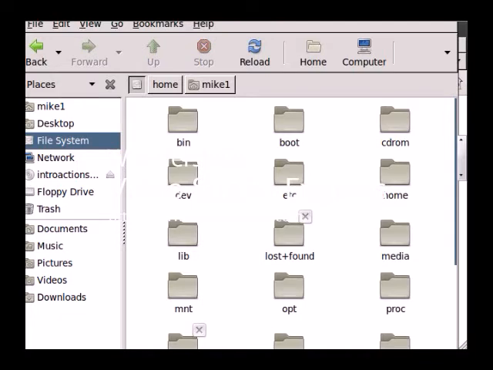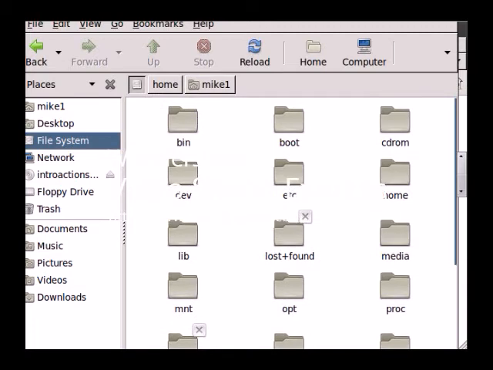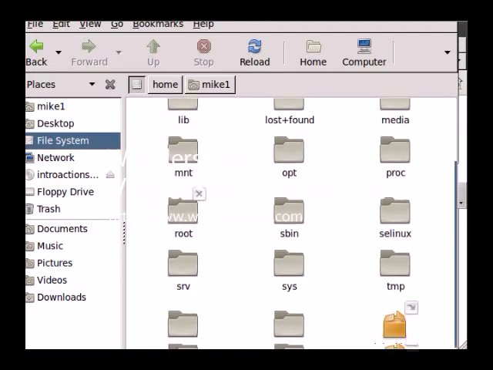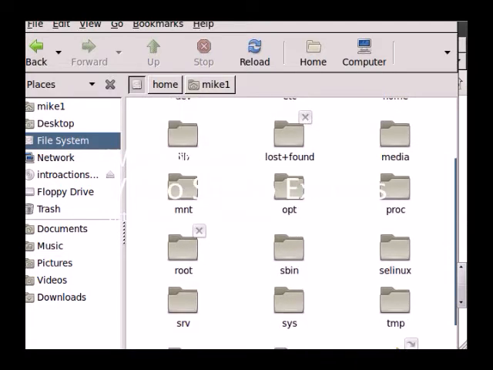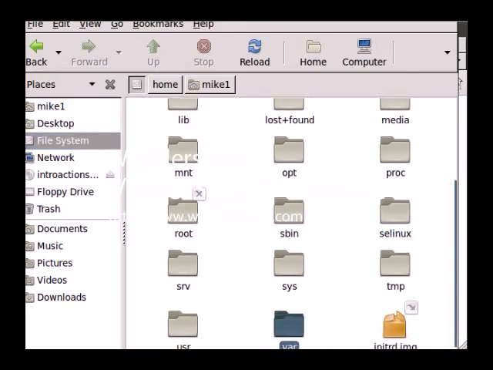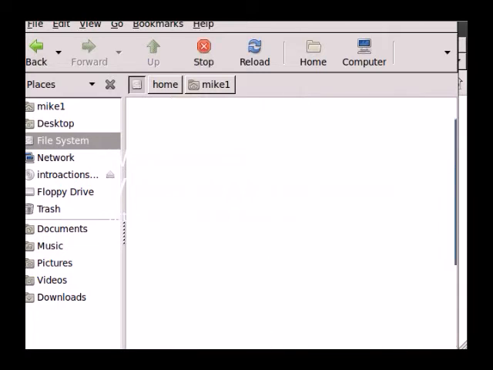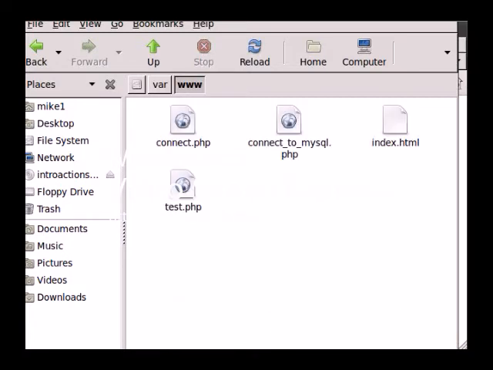Okay. And over here, what I've learned in this whole class is that the file system is the most important directory within your Linux to do troubleshooting, configuration, see processes, and stuff like that. So we're going to go to var, and then when we go to var, we want to go to www. Alright, as you can see, there are my files that I created with gedit, which I opened through terminal.